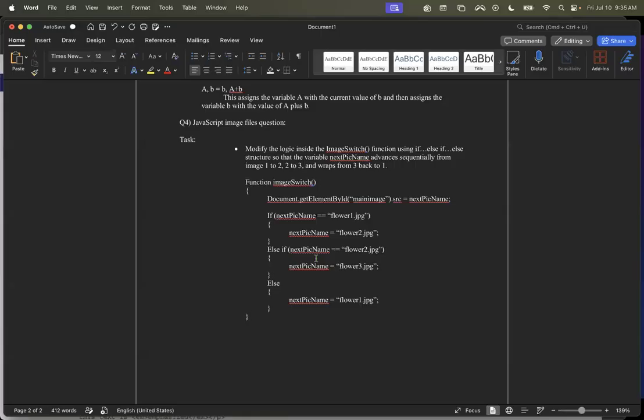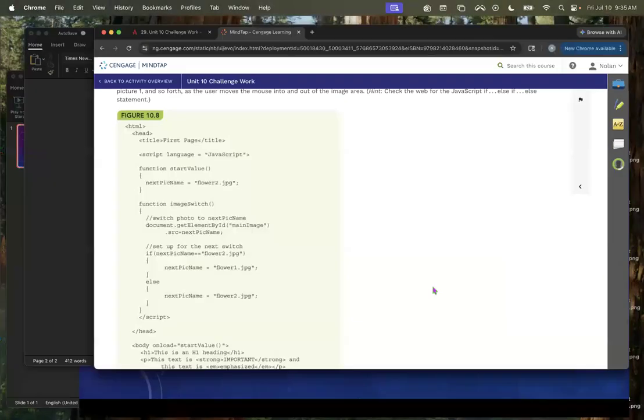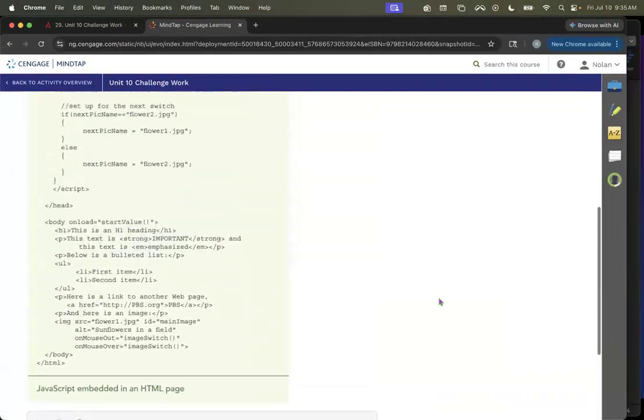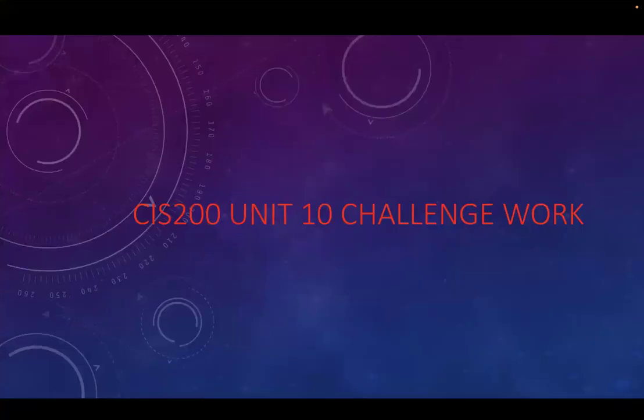Short and sweet, right? So this was question 4. Save the document in case you need it later, convert it to a PDF, submit that PDF, and then that is it for CIS 200 Unit 10 challenge work.